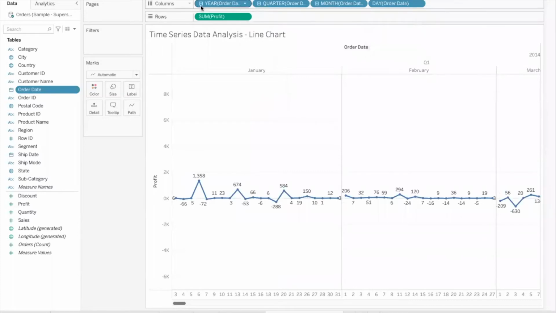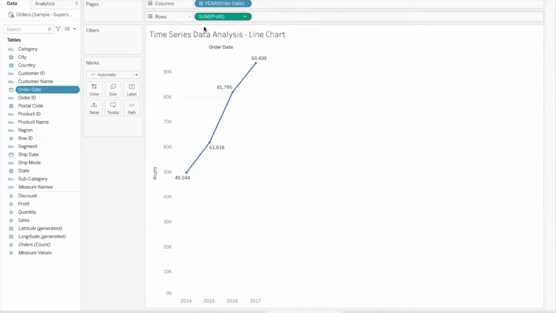Anyway, now I'll roll back. How do we roll back? By clicking on the minus. So when I click on minus, it comes back to that level. It drills back, drills up. Okay, so dates are internally stored as hierarchies, and date hierarchies are automatically created by Tableau.